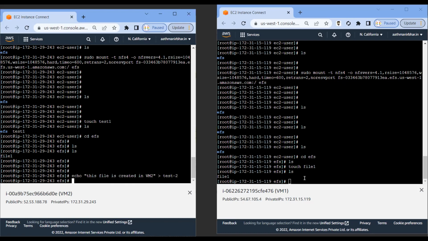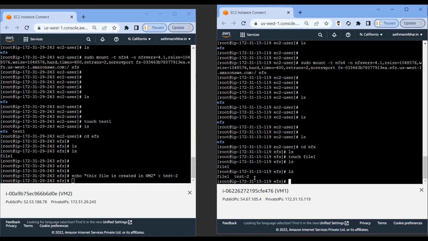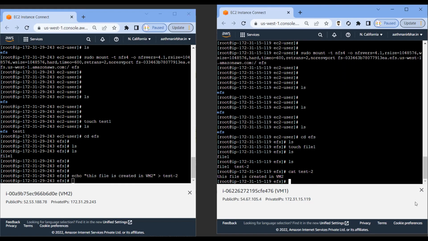Okay, so I will come back to the VM1 machine. I will type ls. You will see there is one more file created, test2. If I want to see that file's content, I will issue a command called cat test-2. You will see this file is created in VM2.